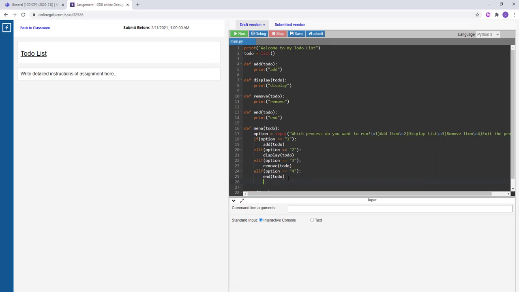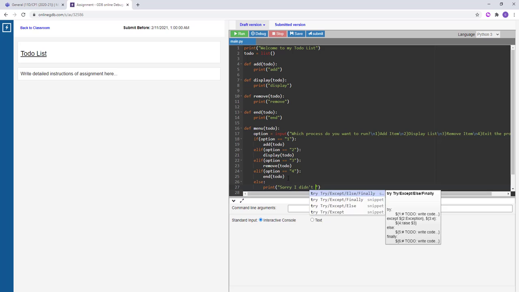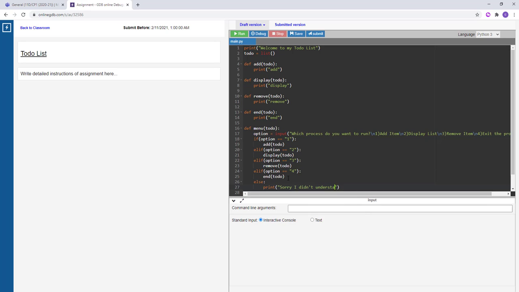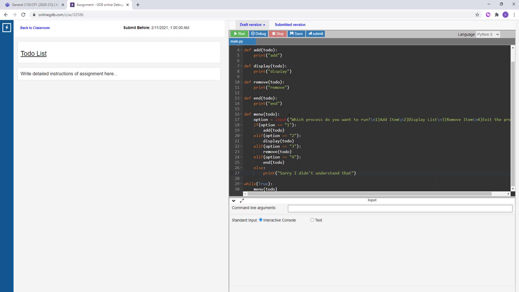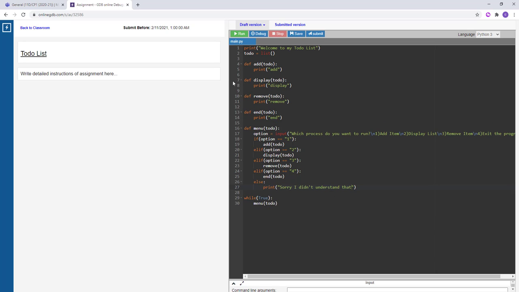I need to put in one last command, which is else print, and that's just a simple sorry, I didn't understand that. So if the user enters something that's not one of our 4 options, then we fall into this part here and the computer explains that it didn't get what they meant. That's how my program looks so far.